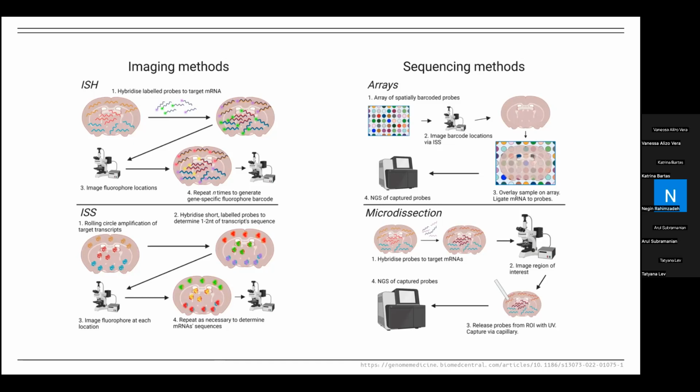And then the final approach is called microdissection. Basically you hybridize your probes to your tissue, and then you choose a spot that you're interested in, and you release the probes from that spot using UV or other approaches. And then you capture all of the RNA transcripts in that specific spot, and then you sequence that spot, and then you choose another spot and you sequence that spot. So those are the four main types of spatial transcriptomics technologies available right now.